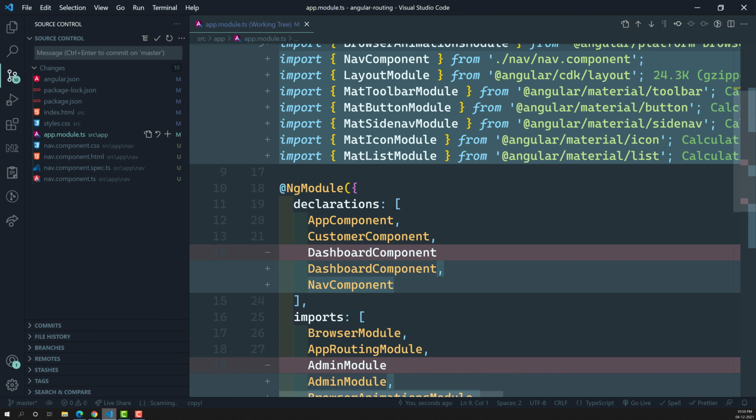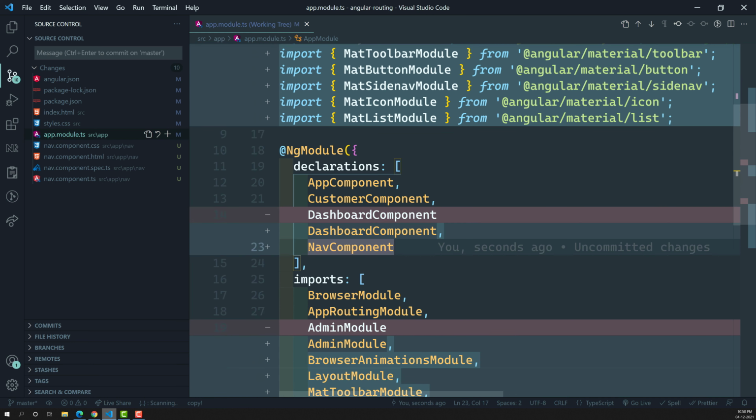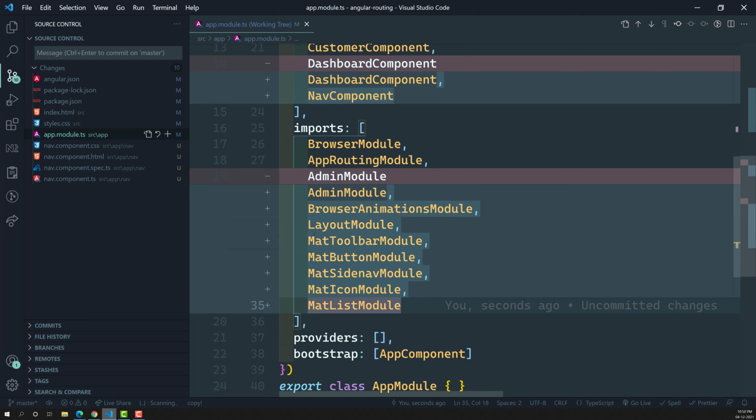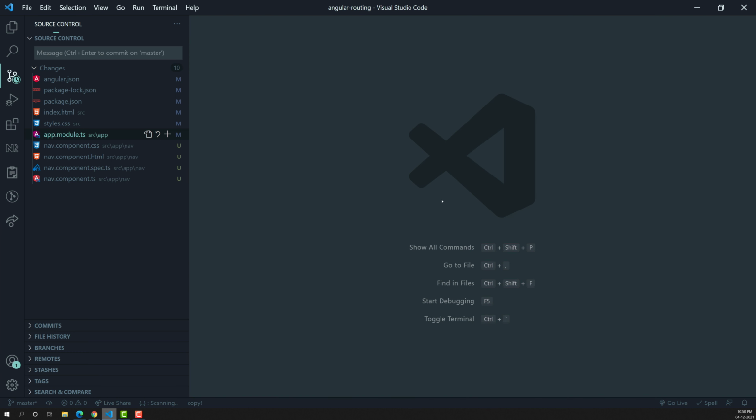The changes that have happened are that the nav component, which has been created by the schematic command, has been added here, and the component has also been created. And what are the modules that are necessary for that nav component? All the modules have been imported here: mat button module, mat sidenav module, everything got installed. Now one thing is completed, right?